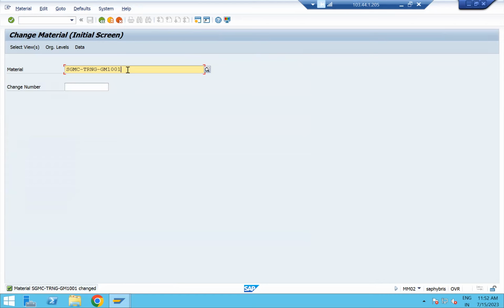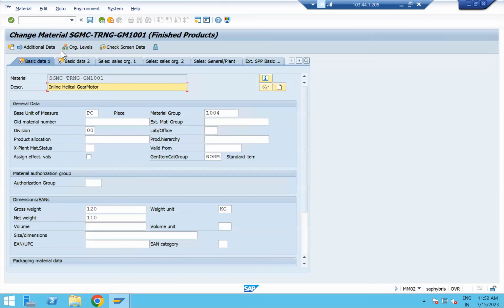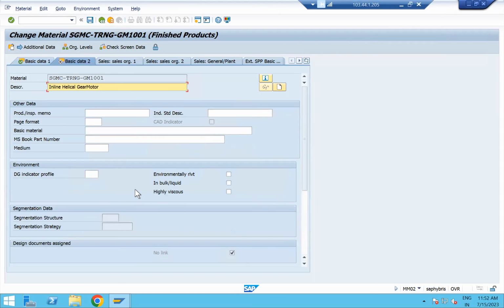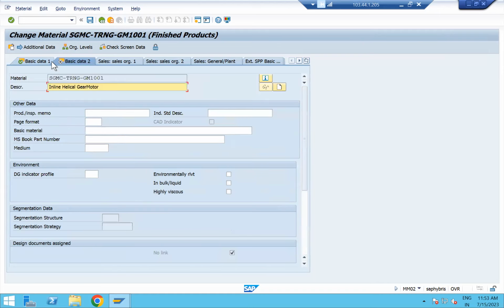Next, I told you that here I talked about additional data, right? Additional data. So again, sorry, when you go to basic data, I did not maintain any details here because we are not going to use any of these functions. And also this design drawing is part of the document management system. That is also we are not going to cover here. So that's why I did not fill anything, but I just explained to you the facilities available there.